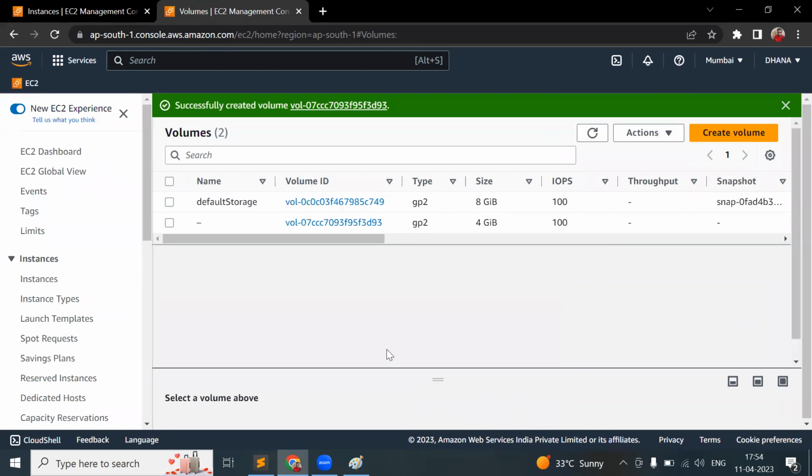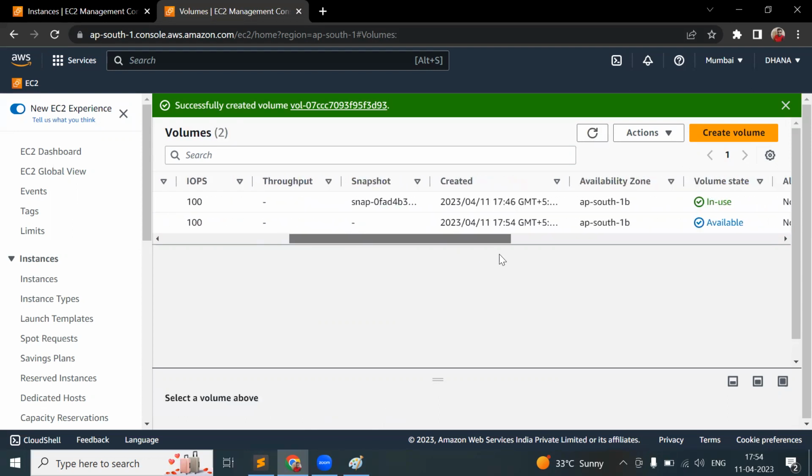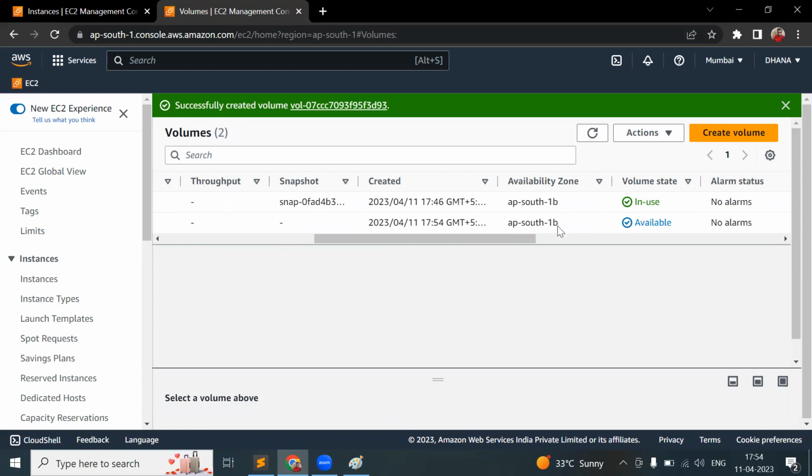I will also name this volume. Maybe this is my external storage. Now I have bought one new external storage. I'll just refresh till it becomes available. Okay, it has changed to available.